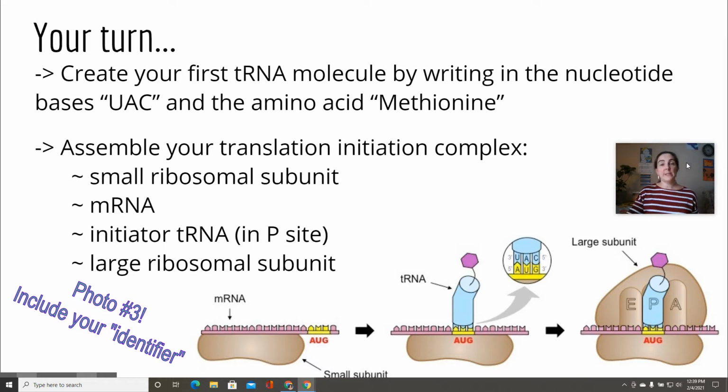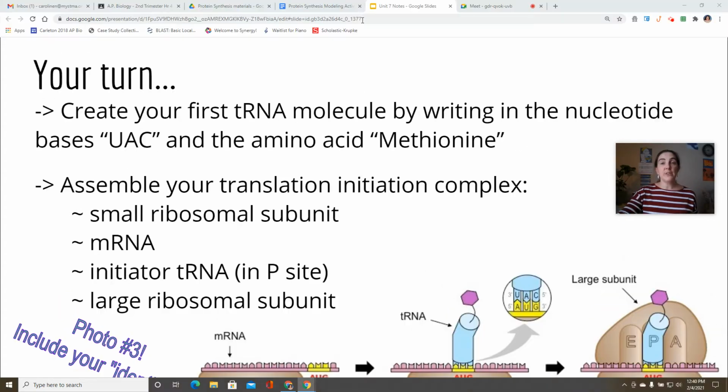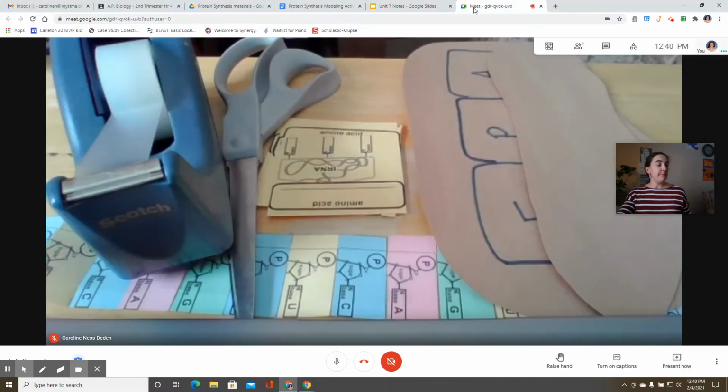Then you are going to assemble your translation initiation complex. Both parts of the ribosome, the messenger RNA, and the initiator transfer RNA, which is in the P site of the ribosome. This is where you'll need to take your third photograph for this assignment. Make sure to include your little identifier, whatever you chose, within your pictures. So this is kind of what this is going to look like.